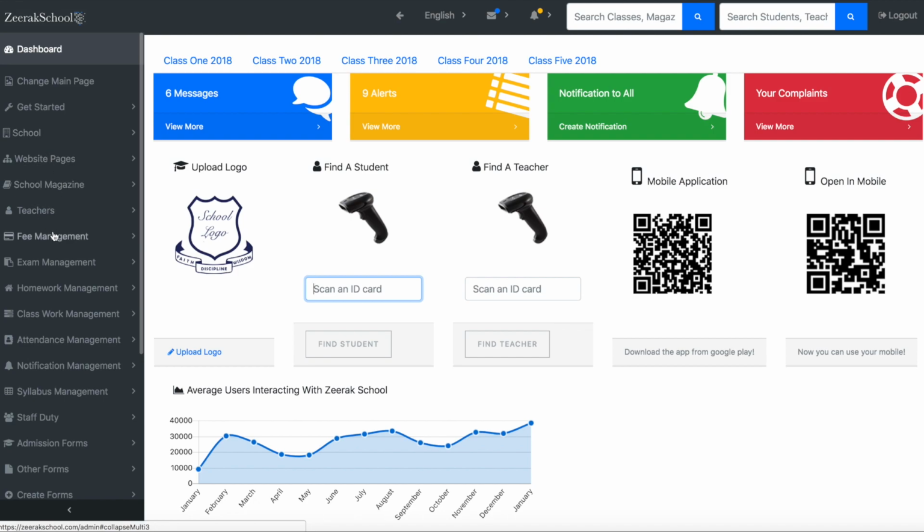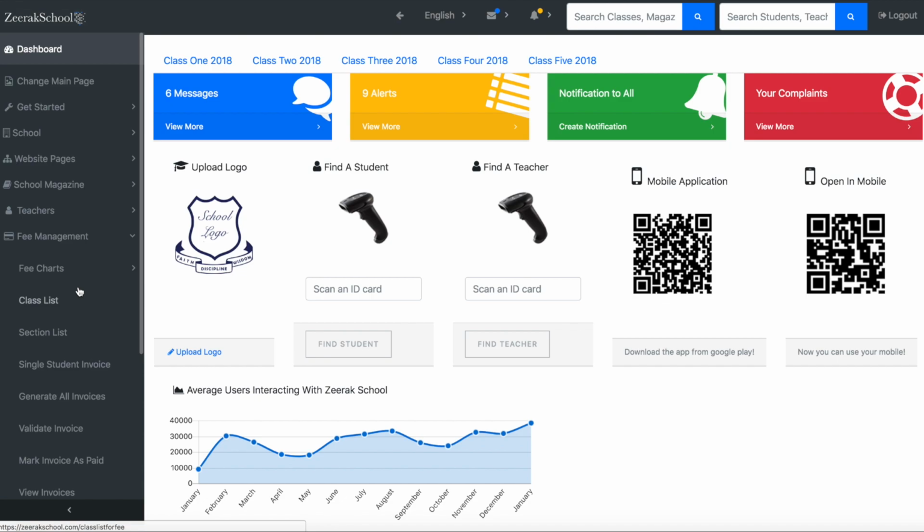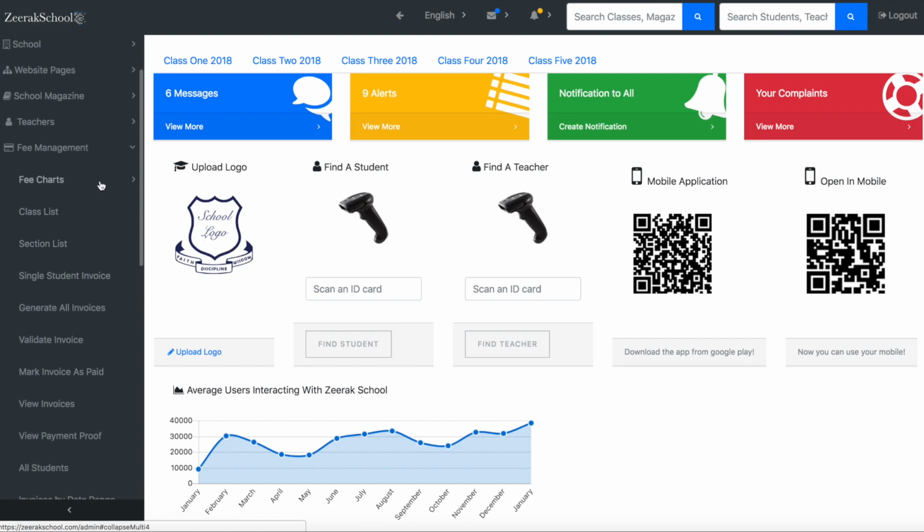collection. When the admin goes to the left side menu and clicks on Fee Management drop-down button, a lot of options will be shown. Here, when Fee Charts is clicked, the admin can create fee charts for a class or course, remove fee chart or update the fee charts.